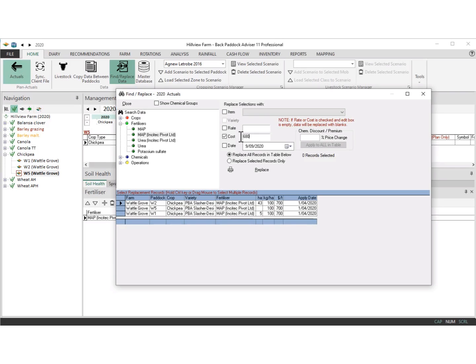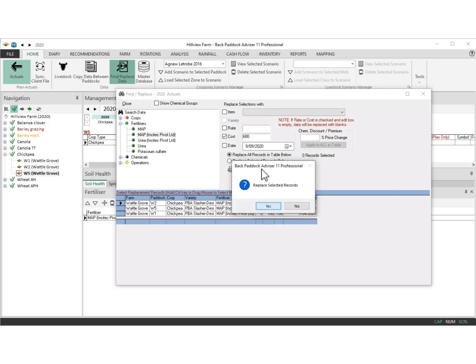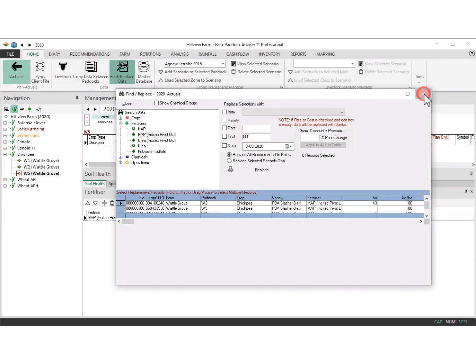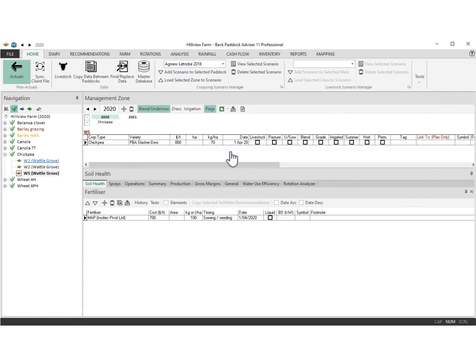Then you can either choose to replace all of the records in the table or just selected records. If you're replacing selected records, you just need to hold down Control on your keyboard again and then choose the records you want from the table. I'm going to update the price on all my MAP records, so click Replace and then Yes. We can now close this window and check the records. All the prices for these MAP entries have now been updated to $680 per tonne.